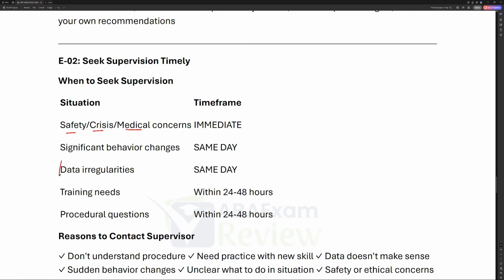You notice something wrong with the data, that has to be addressed same day. You don't want that BCBA to make adjustments based on poor data. Training needs, you can go a day or two. Never go longer than a couple days without speaking with your supervisor, okay? Touch base, give updates. There should be something, if you've worked with the client, to share. Even if it's good news. Good news is good news, right? Talk to your supervisor.